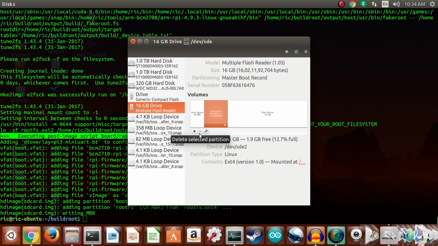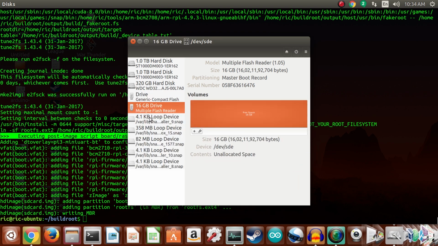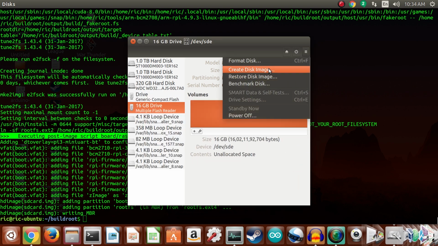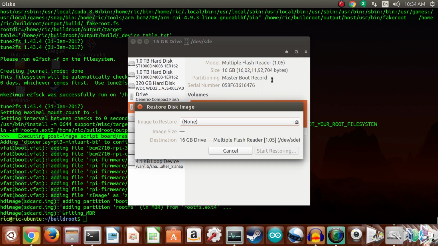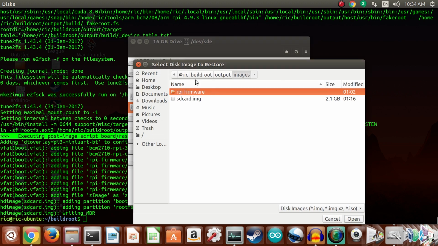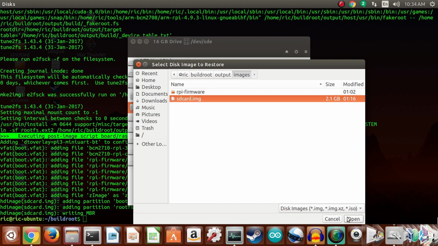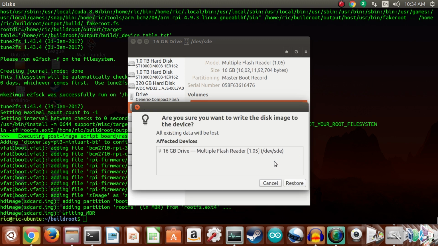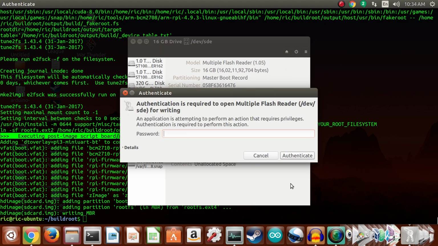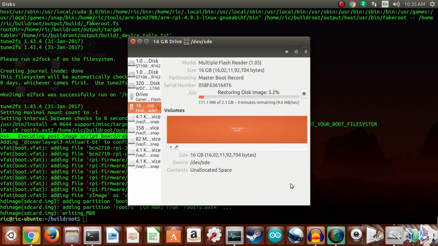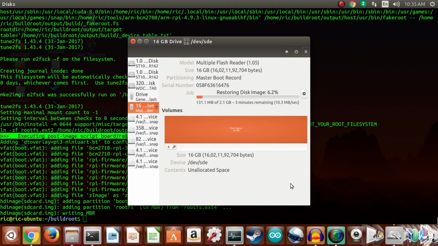So simply we can delete our old partitions, and then from here select to restore disk image, and from there go to Buildroot, output and images. Here you will have your SD card image. Select that and start restoring. It will ask for your password, give it what it wants. So once it's done, we'll go ahead, insert the SD card into our Raspberry Pi and turn it on.